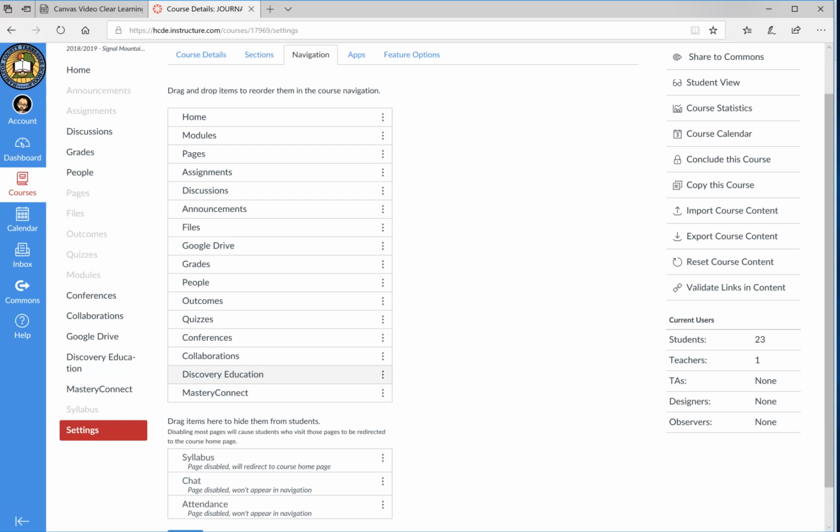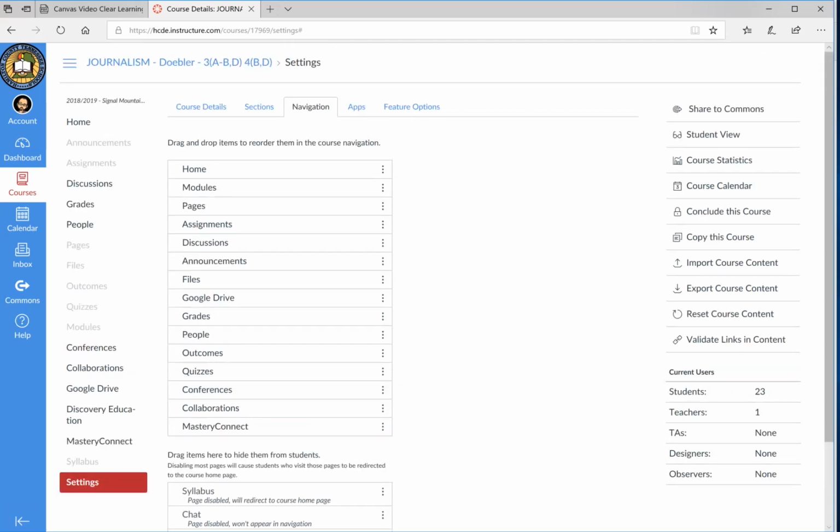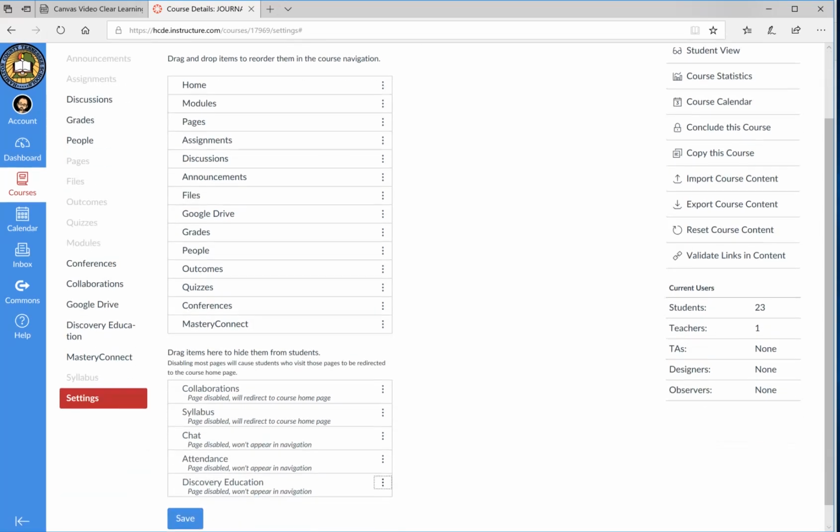what I'm going to do is hit that little 3-dot column there and click Disable. Or I can click and drag something to this little bottom section here, and everything that's down here is disabled. The students won't see it.